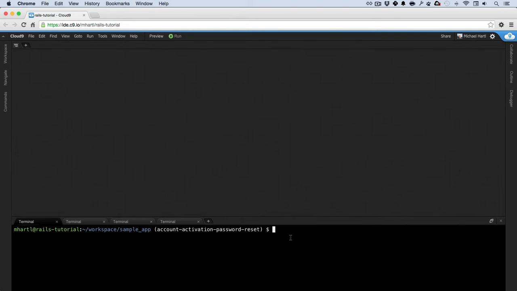There's an add-on at Heroku for SendGrid, so we can add it like this. heroku addons:add sendgrid, and this is the starter tier.